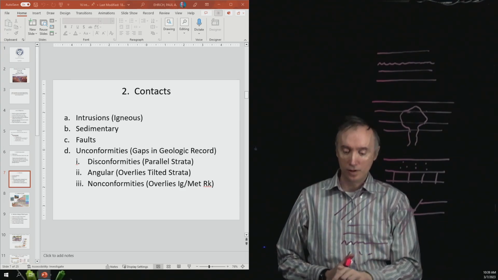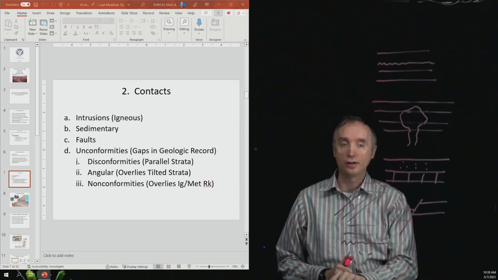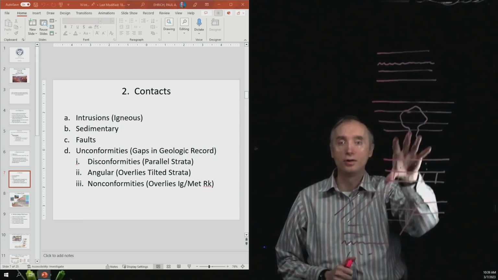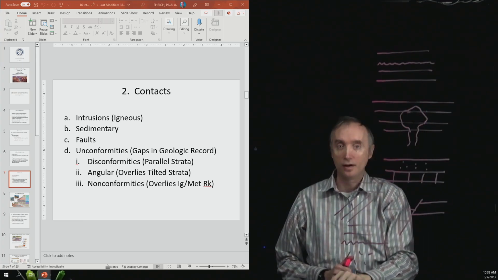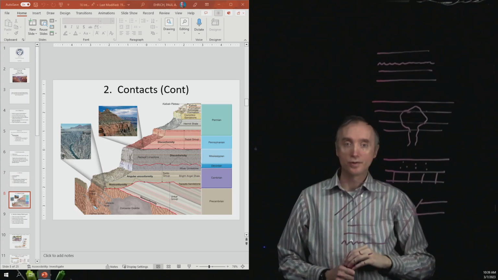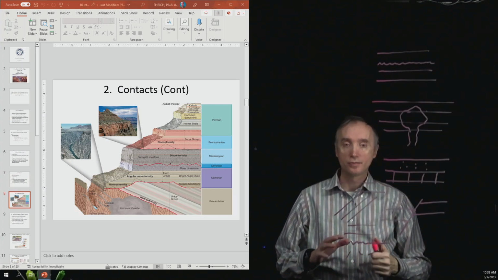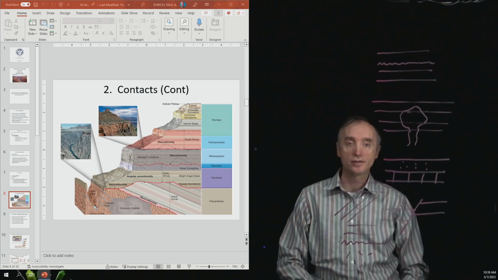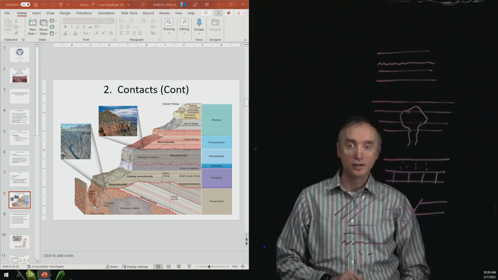So if you want some practice at knowing the difference between all of these different kinds of contacts, well, that's what this picture here is for. This picture has labeled some different kinds of contacts, and see if you can spot them in that picture.